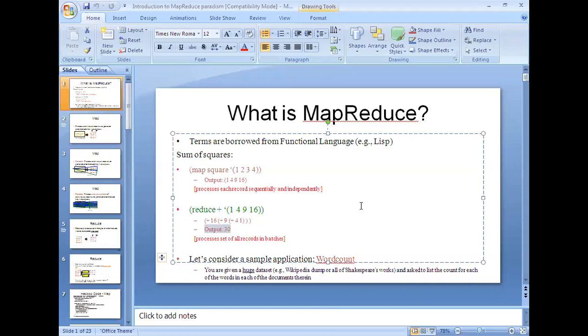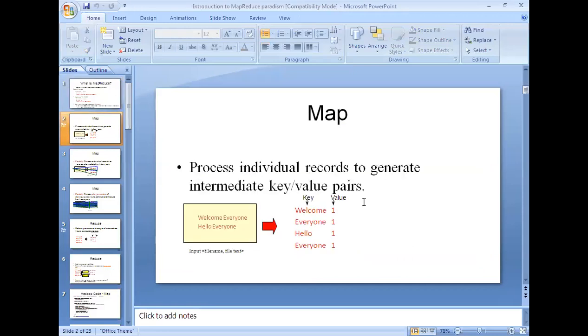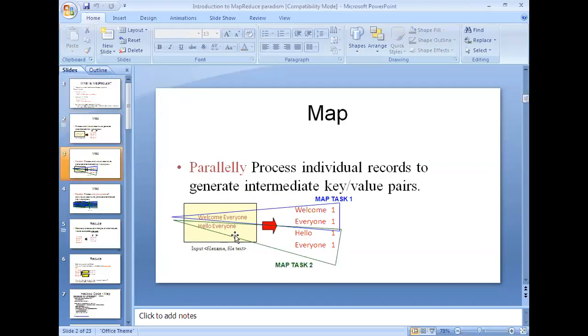Now let us consider the same for counting the number of words present in a given input. You process the records individually to generate intermediate key-value pairs. We will see the program elaborately, along with example input, once we finish the first four slides of this PPT. Here, each and every word will be considered as a key. The first line will be supplied as input to one mapper logic, and the second line will be submitted to another mapper logic.